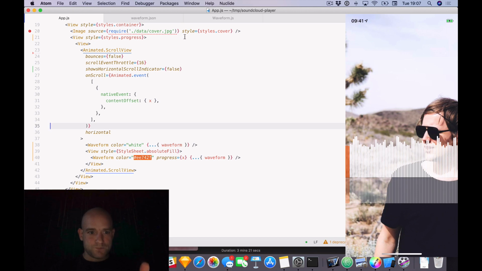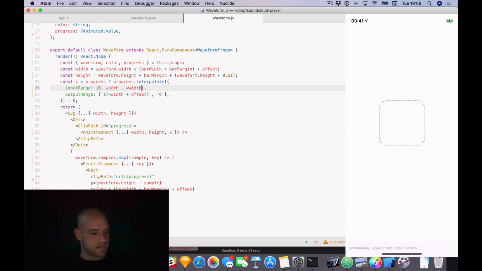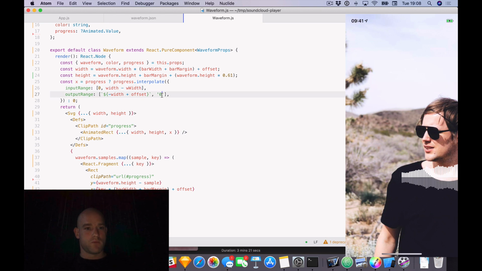It's because here we don't scroll until the width. We scroll when we are at this position at the end. The scrolling value is not the width of the waveform. It's the width of the waveform minus the width of the screen. So we can remove this variable. But then when we are at this position, we don't want to be at 0. We want to be at 0 plus offset. So we want to be at offset.